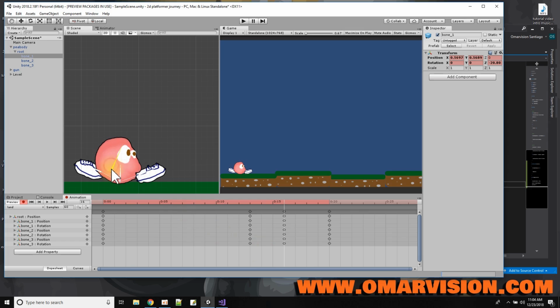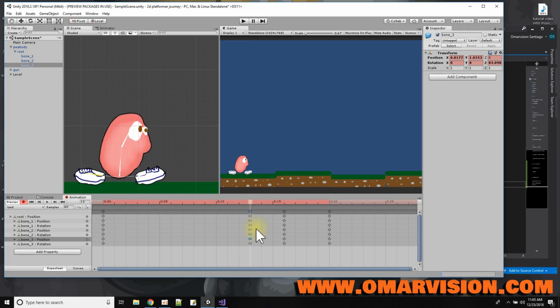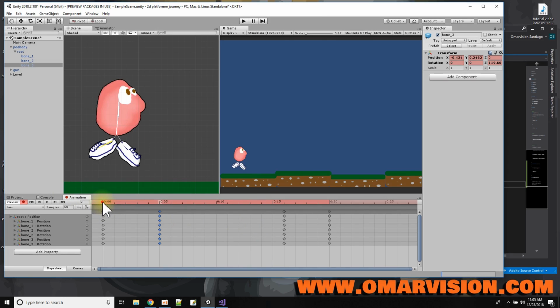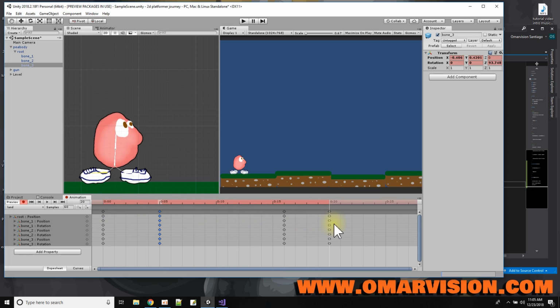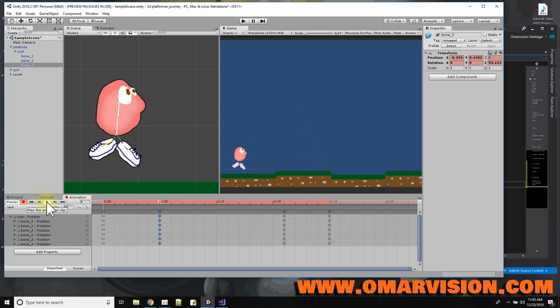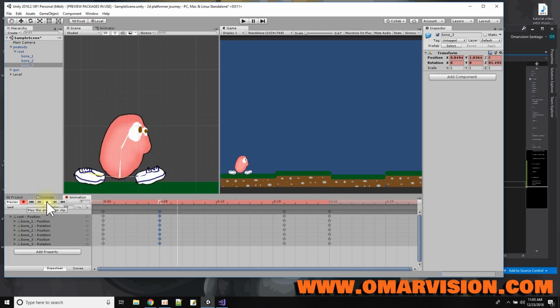I need more time squished. So this is the stretch out one. Move you back here. So, let's see. I don't know. Maybe he's coming up too fast. Let's move this over.